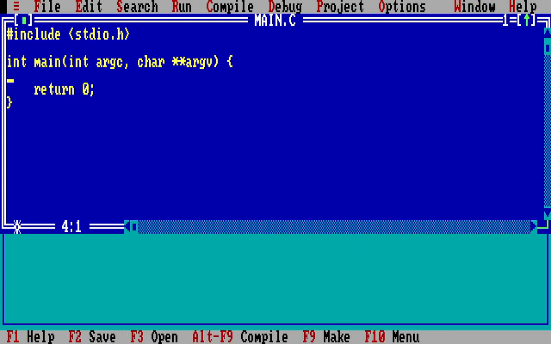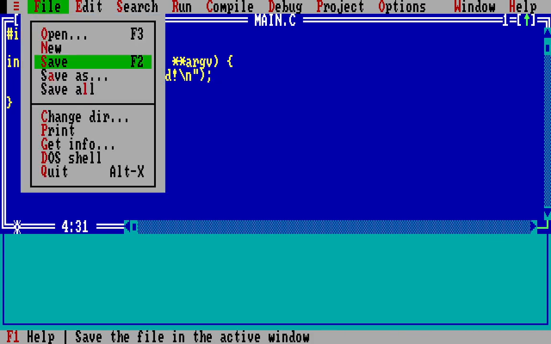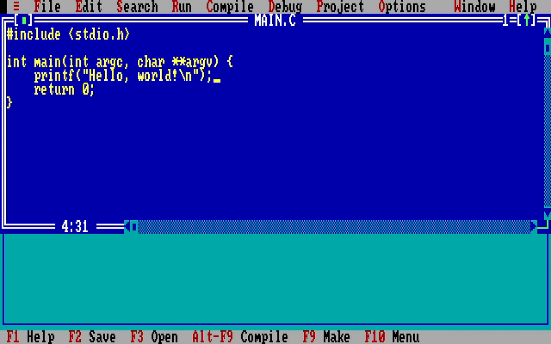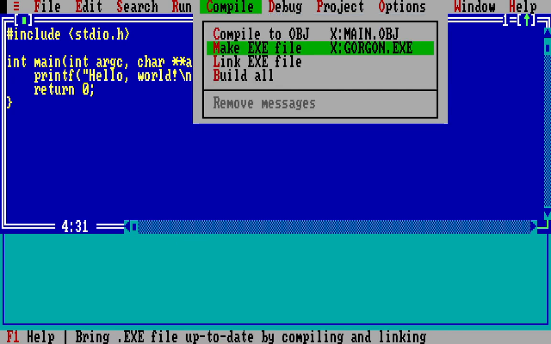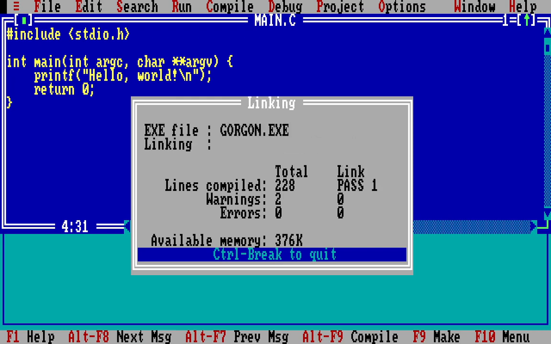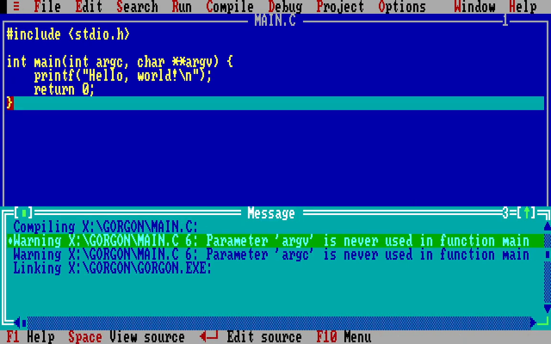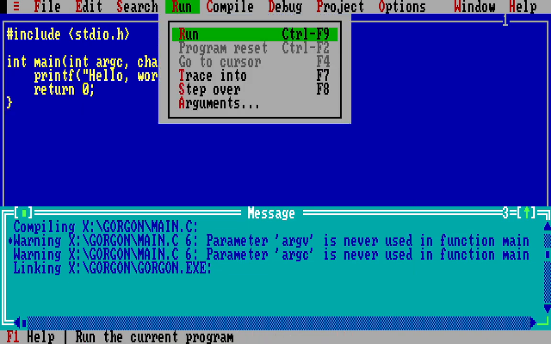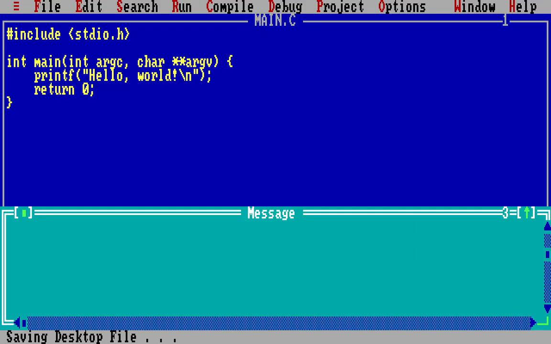I should probably put in a printf here so that we can just verify that yes, our program compiles. So we'll go ahead and add a printf with hello world and a new line character. Wow, 228 lines of code compiled for just 6 statements. I know, it's because of the standard lib that I've indirectly included by having that.